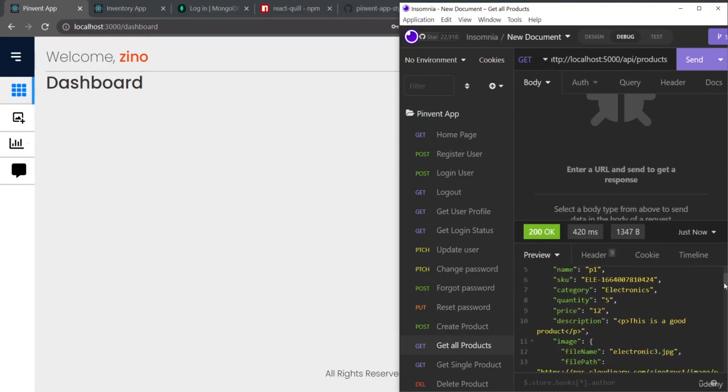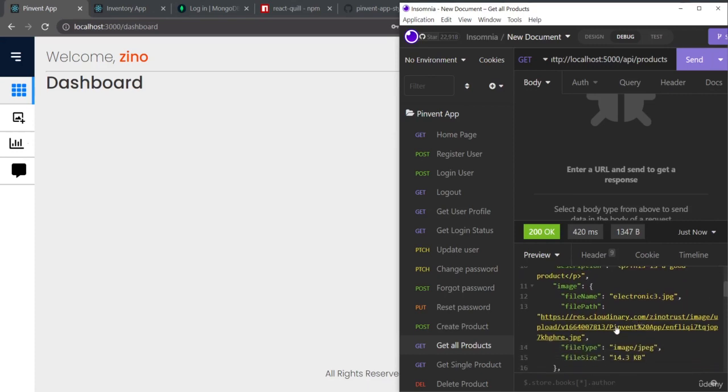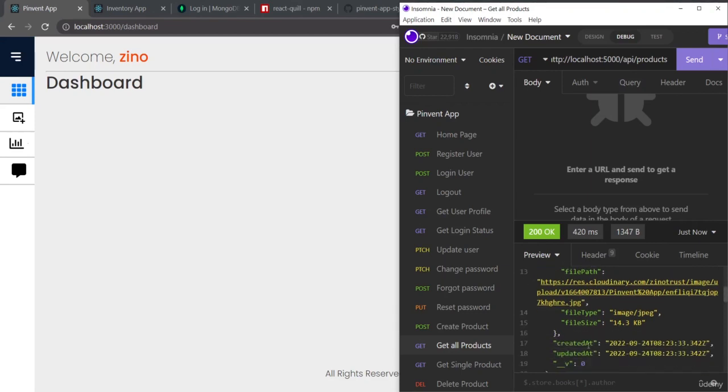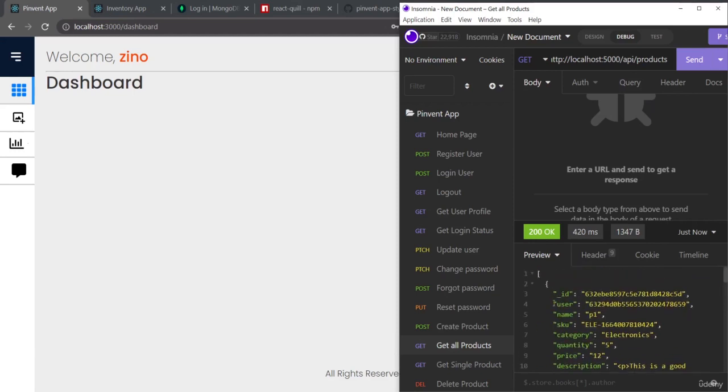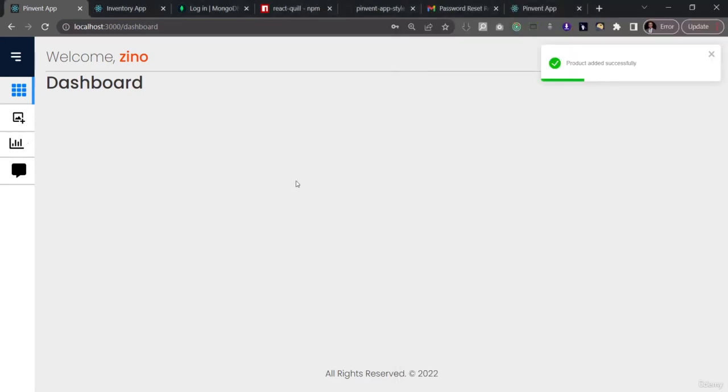So let's check the image and make sure that it was actually sent to Cloudinary. So you see we have our Cloudinary link here, and if you open that, it will just show you the image. Then also we have some other data about the image and the timestamp as well. So technically we've been able to create a product and save it to the database, which is good.